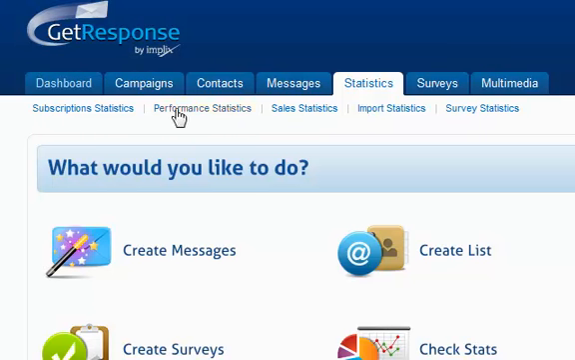In subscription statistics, you can generate stats from all your campaigns. You can check out daily stats, and from which sources your subscriptions are coming in. For example, are they coming in from mobile, or from web forms, or from imports? So, various stats that you've got.